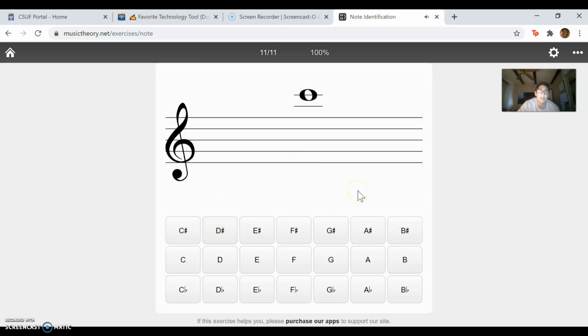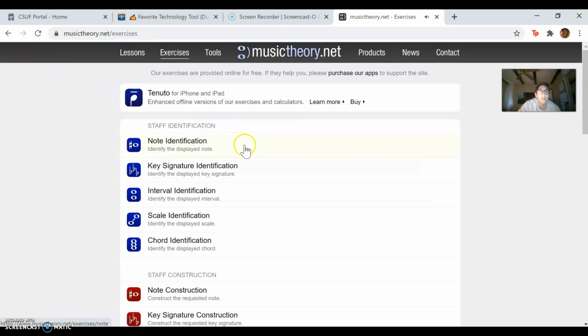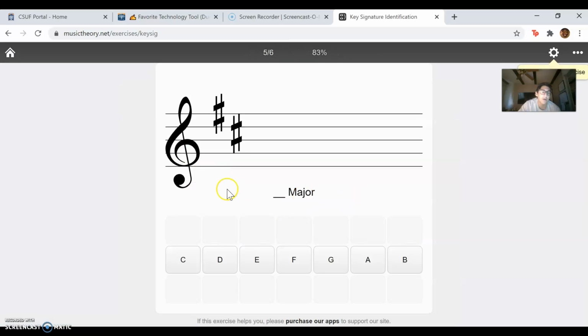A lot of the other websites I found were not so simple. So this is totally great, especially coming from a teaching perspective. Another one I found besides notes is key signature identification. Again, this is really important for when you're reading music. You can't really have students try and read music without them really understanding what a key signature is or what notes are. So again, this is great.